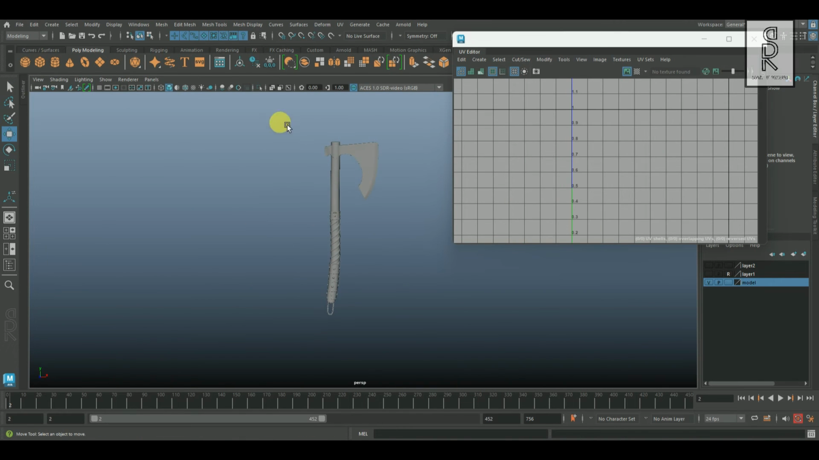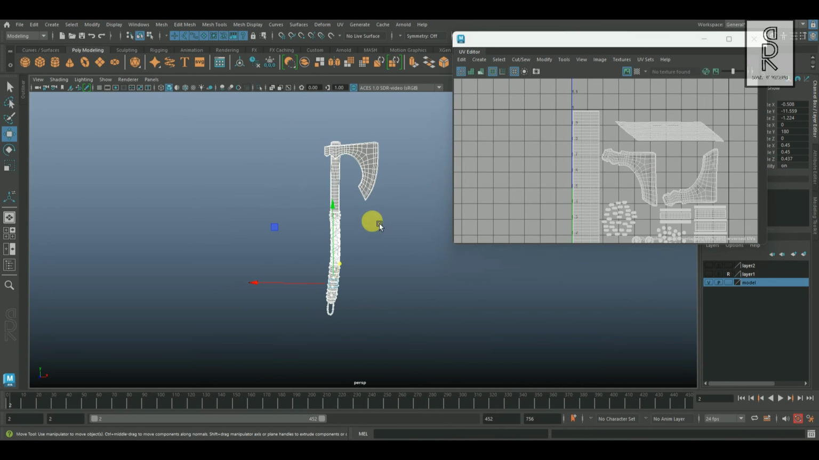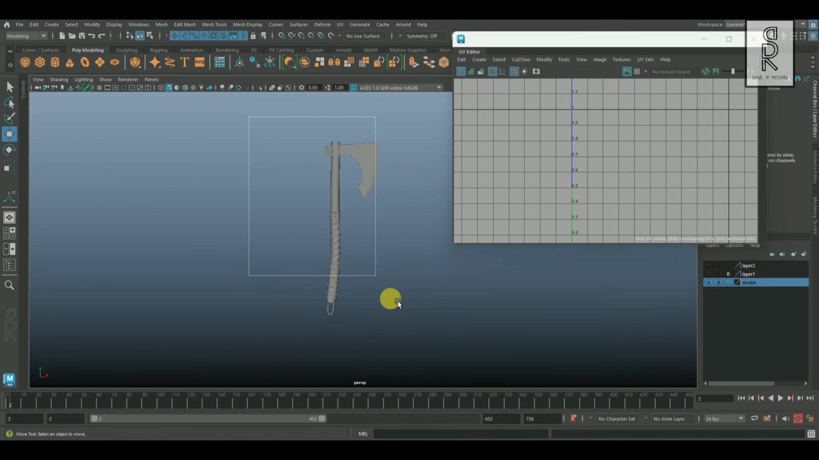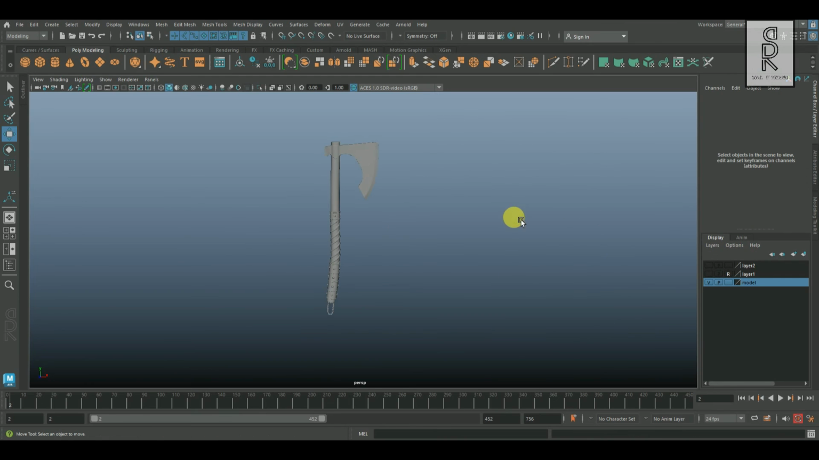The UV unwrapping part is complete now. In the next video, we will do the texturing of this model in Substance Painter. Stay tuned for the next video.